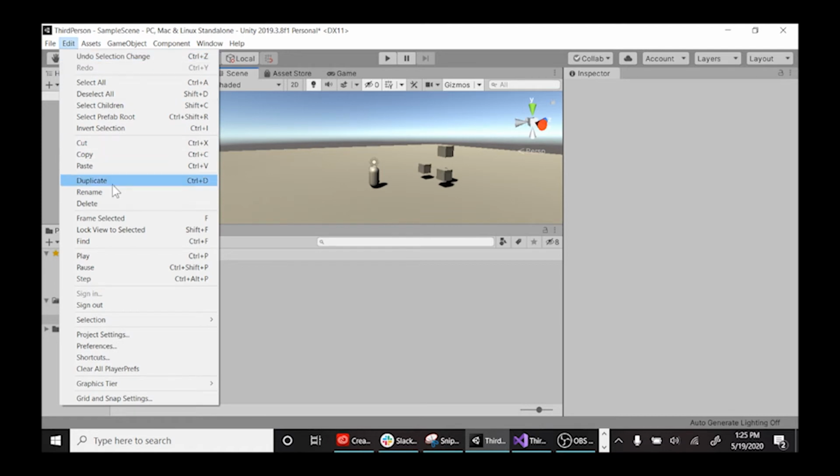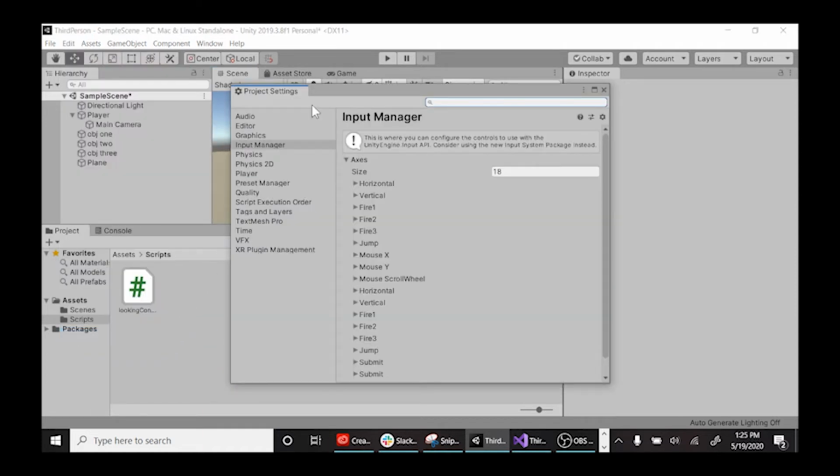Edit, down, under selection, under sign out. You want under selection, you go to project settings right here. Leave my screen there for a hot second. And then in project settings, you're going to click it and then navigate to input manager, which is the 4th down. And then don't edit anything.